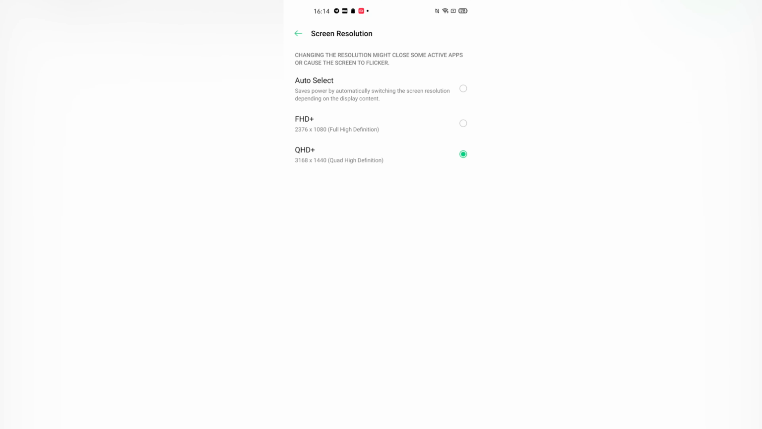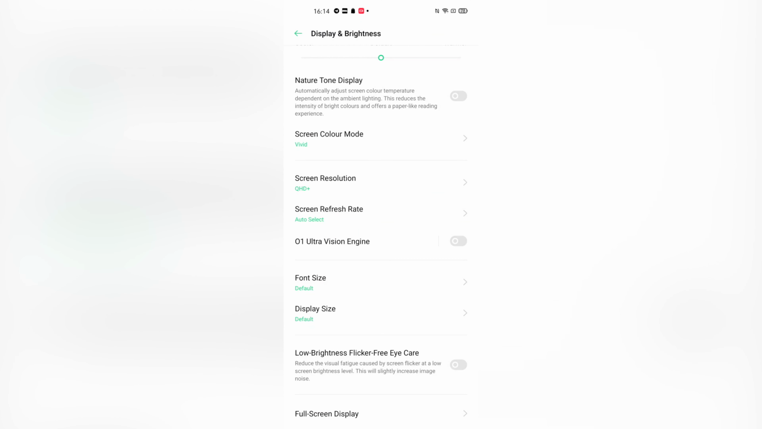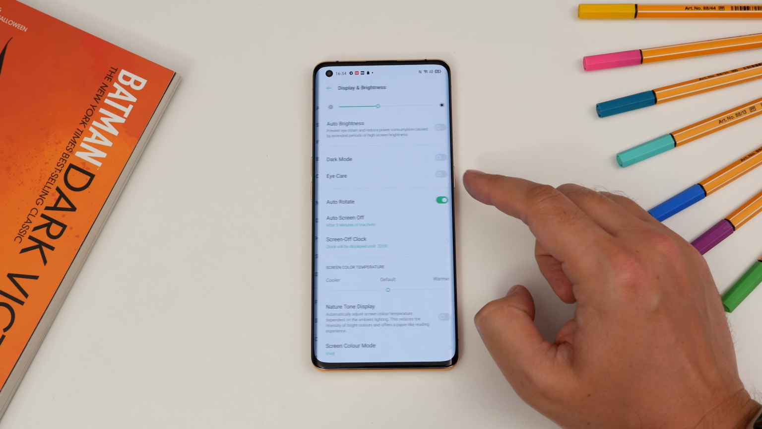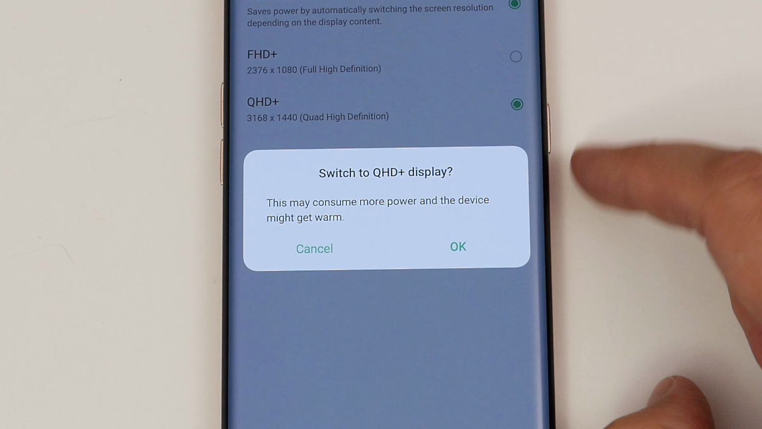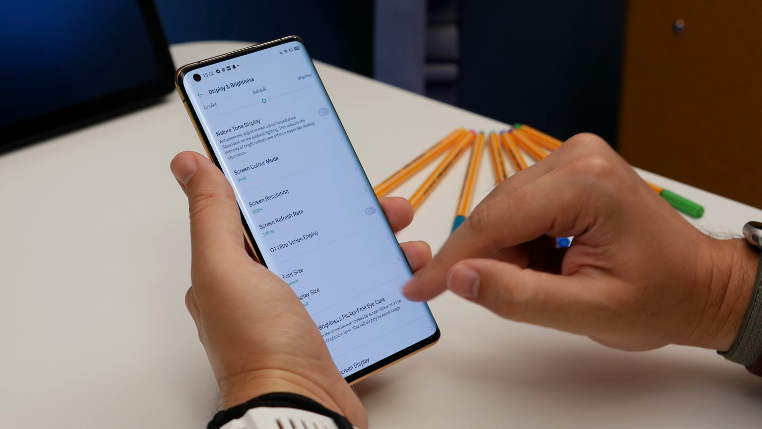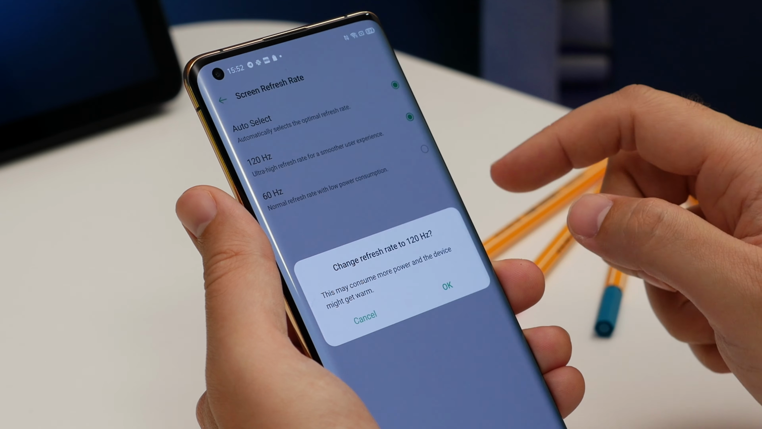That is, of course, if you want them both on all the time. Go to Settings, Display, and now choose Screen Resolution and choose Quad HD Plus. Then go back one step and choose Screen Refresh Rate and select 120Hz.